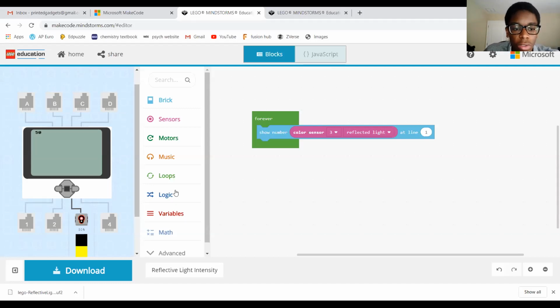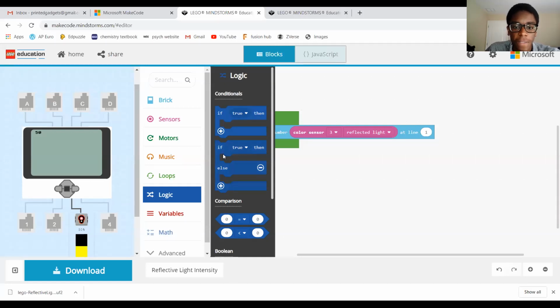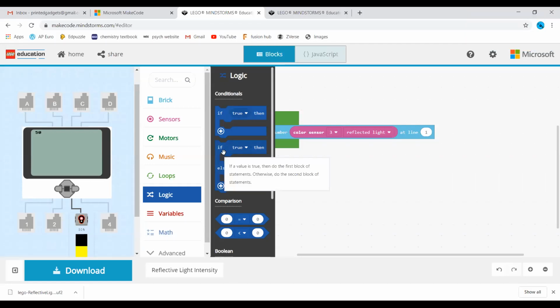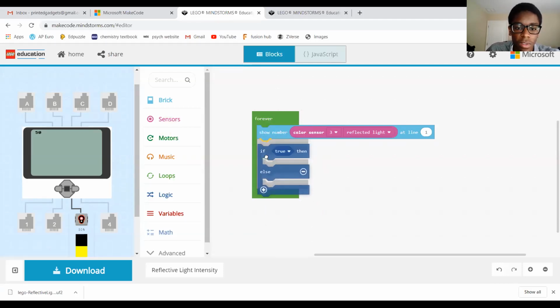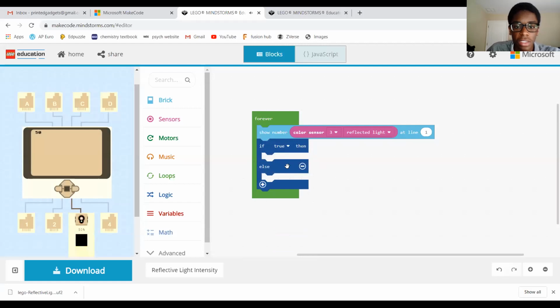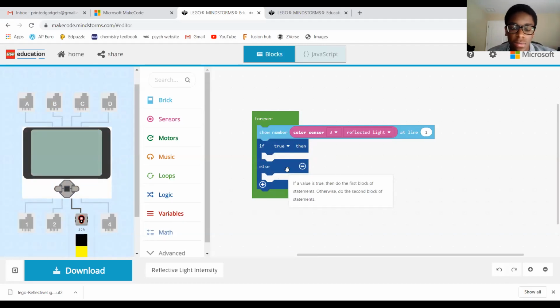So we're going to use logic. We're going to use one of our if statements. And remember, if just means if something is true, then it'll do something. If something is not true, it'll do something else. So I'm going to bring out the if block, the one that says if true, then, and else.